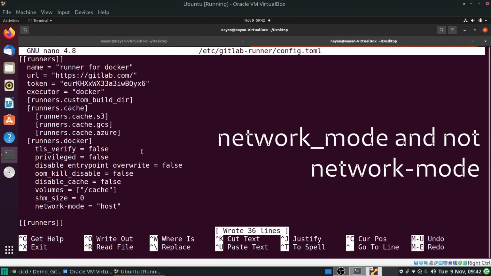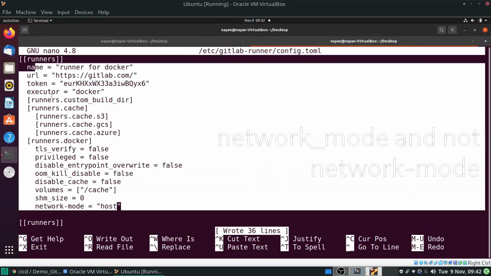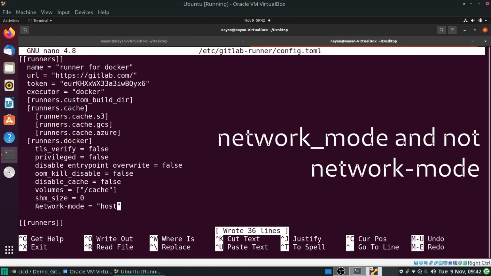Again, note one thing over here: this particular section will only be available to you if you have registered GitLab Runner with the Docker executor. If you have not registered GitLab Runner with the Docker executor, this section will not be available. And if the network_mode parameter is not available in your config.toml file, you just need to add the network_mode parameter equal to whatever network mode you want to utilize. At present we want to utilize host network mode, so I will mention it over here. I will save it and close it.